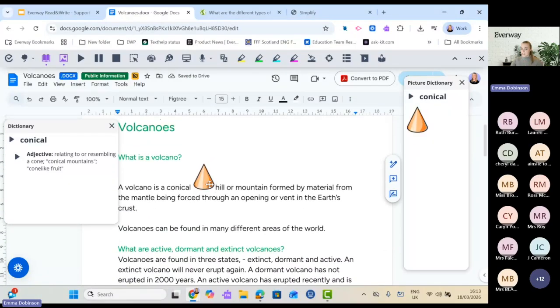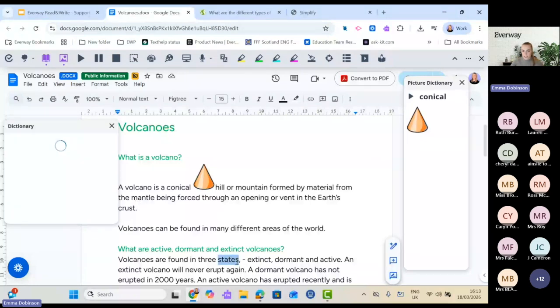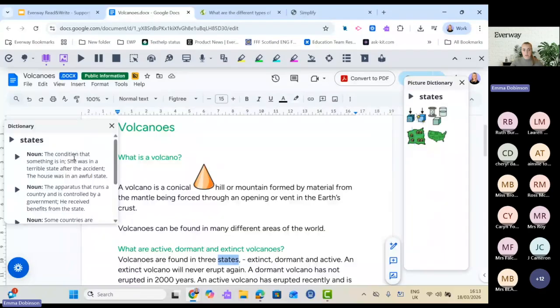Okay, and that can serve as that ongoing visual reminder of what that word means if the child does need to refer back to it at any point. What I like about the dictionaries is they can stay open the entire time the child is working through the task, and then when they are ready to, say, double click on a new word like states, it's going to give me the different definitions I can listen to, and it's going to automatically refresh with the visuals too.